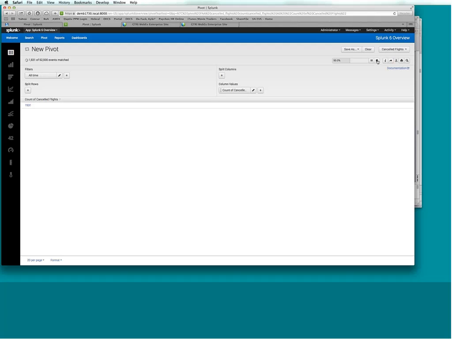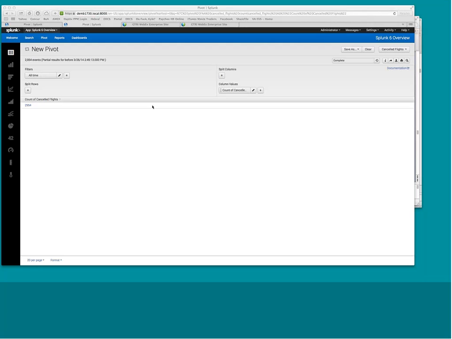And if I press this button, this is called finalize. This will stop the search. When I think I've had enough events, I'll just stop it. Just like that. Okay. Now, the first thing I see is a count, a simple count. How many canceled flights do I have? This many.